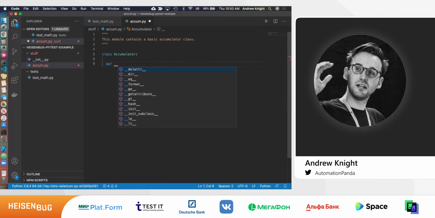The name for the init method is dunder init. Dunder comes from double underscore. Def init, the self variable here is a reference to the object that is being constructed. Self is like this in Java or C#.